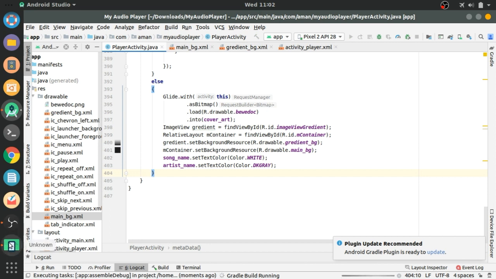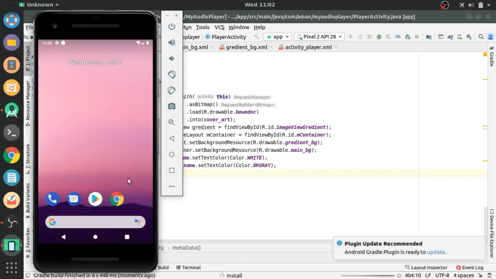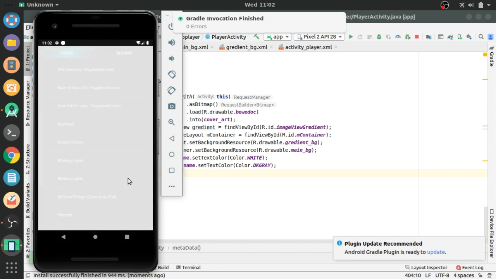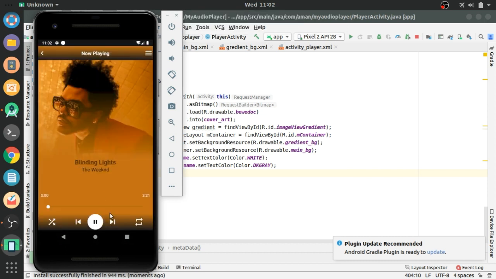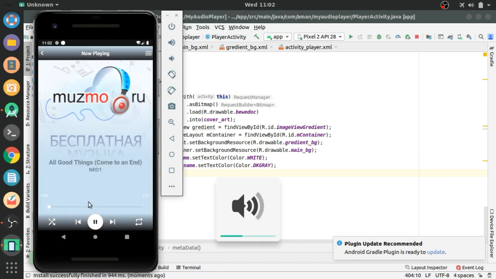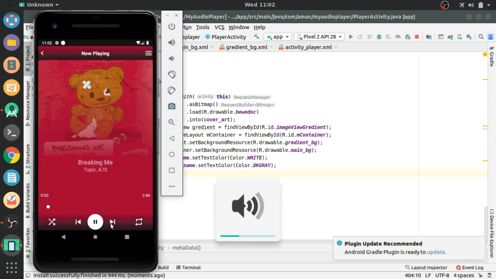In the next part we will add animation for fading in and fading out when we change the songs, and also on completion we will add the next feature in our next tutorial.